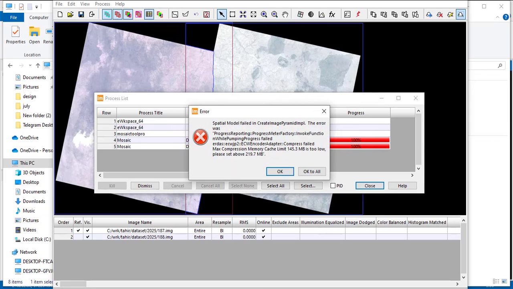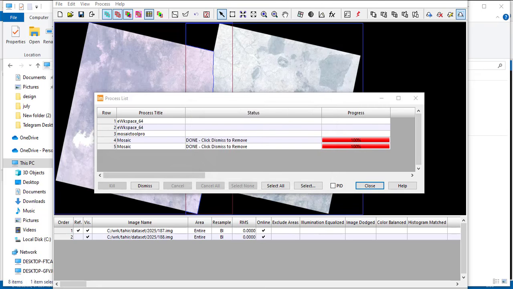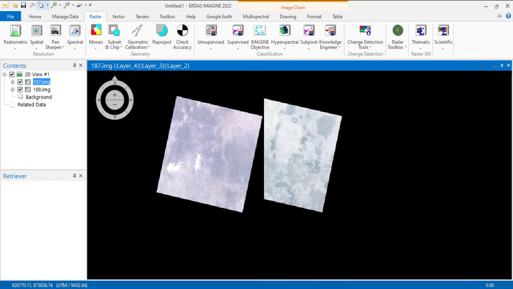You see, it's still talking about memory cache limit is too low. So you restart the system. We're going to restart the system now and come back up and then run it again. Alright?